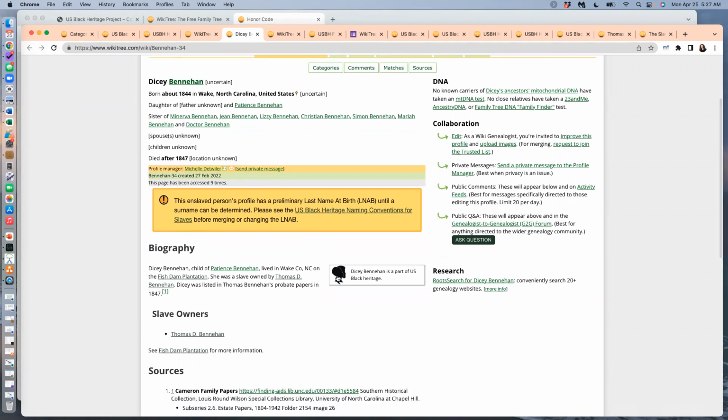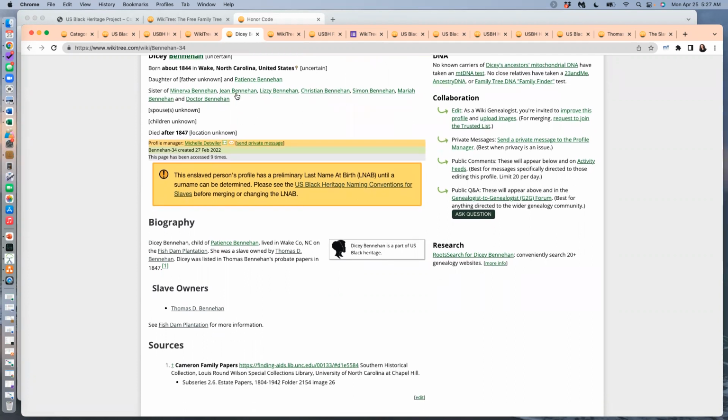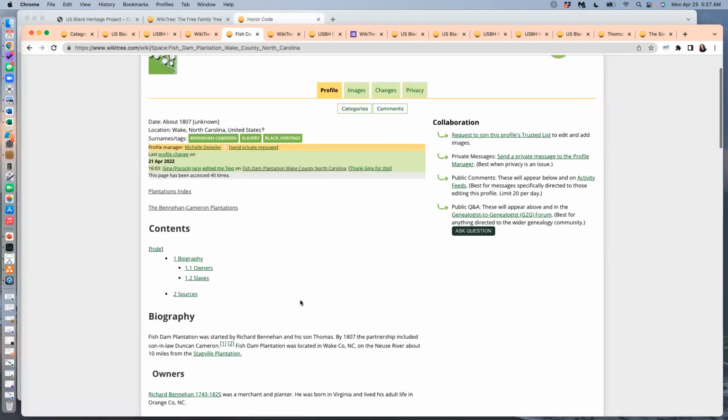There's also a sticker here with these silhouettes that lets you know that Dicey Benahan is part of the U.S. Black Heritage Project. You can see here that Dicey's mother is named both in this box here and down here. So you can click on that and read about Dicey's mother. And you can find that she was enslaved on a plantation and who the owner of the plantation was. If you click here on the plantation, you find out a lot more about Dicey.